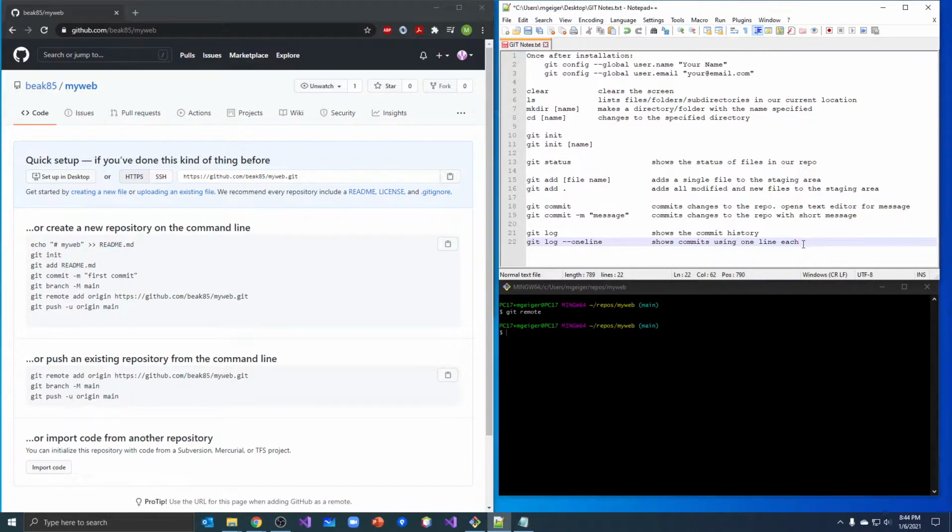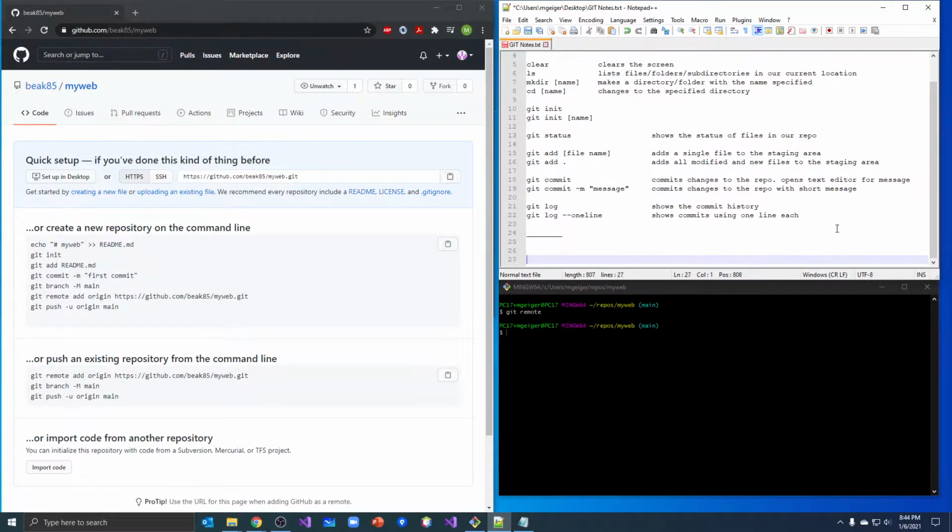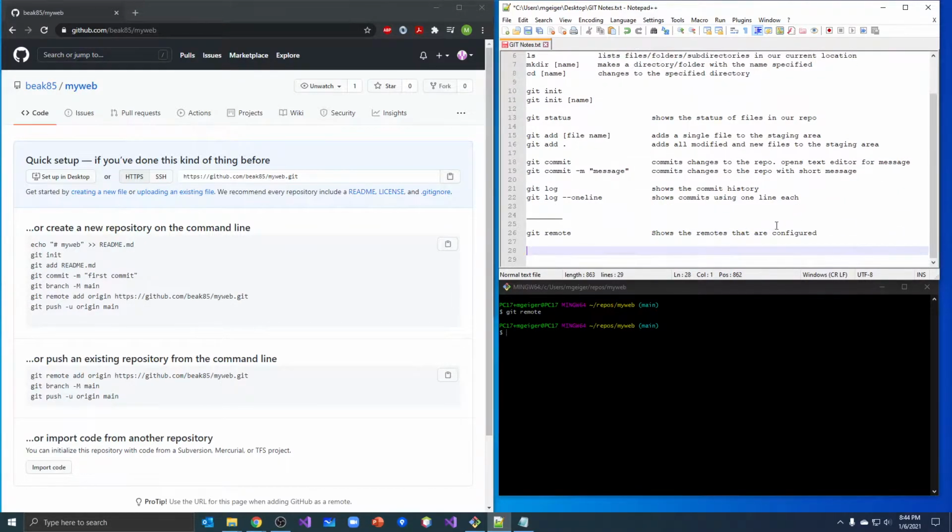I'm going to put that in my notes up here. And actually, I'm going to make a new section here on our notes. Git remote shows us the remotes that are configured. So we don't have any configured. Let's configure one. So we're going to use git remote.